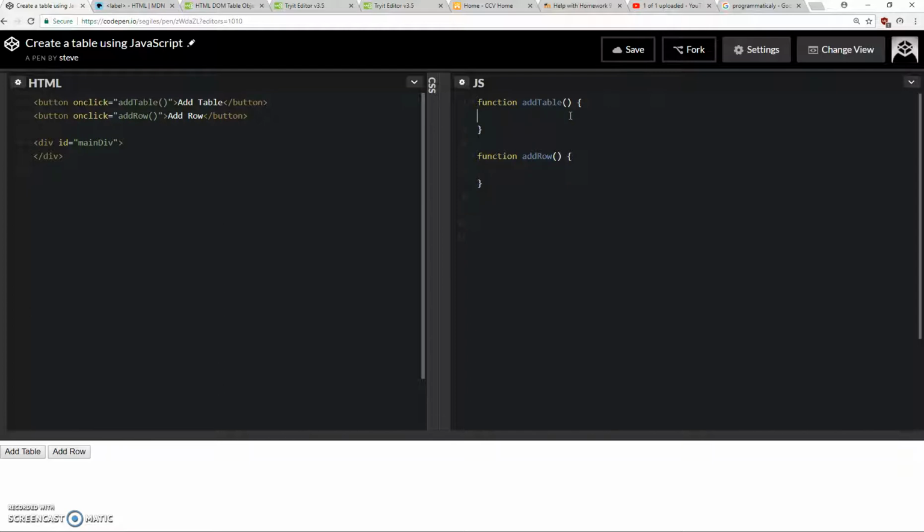So creating a table is basically three steps. The first thing I need to do is get the HTML element where I want to add the table. So I want to get the element with an ID of main div. So I'm again using get element by ID. So my element will now contain a reference to this div. So this ID and this ID, these two need to be the same.